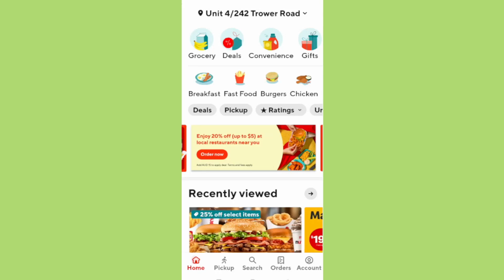In today's video, I'm going to teach you how to change the default payment method on the Doordash app. Whether you're new to the app or just need a refresher, this guide will walk you through the steps needed to modify your payment settings with ease.